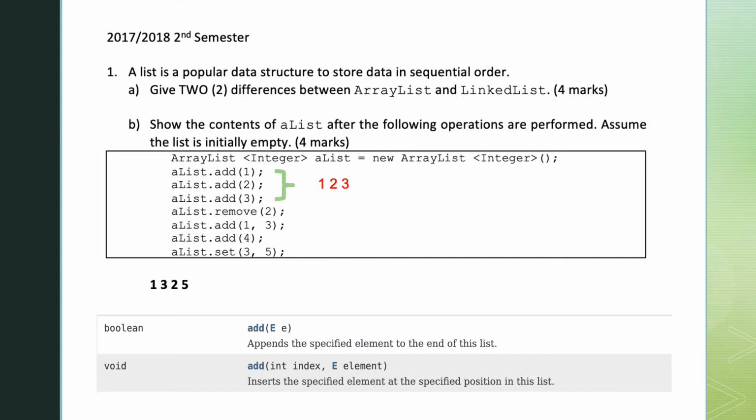What happens here is you are using the method called add, and if you refer to the API, when you write add and then some value, that will append the specified element to the end of the list. Currently we have an empty list, so it will add the value 1, then the value 2 and also the value 3. So after these 3 lines, in your aList you would have 1, 2 and 3.